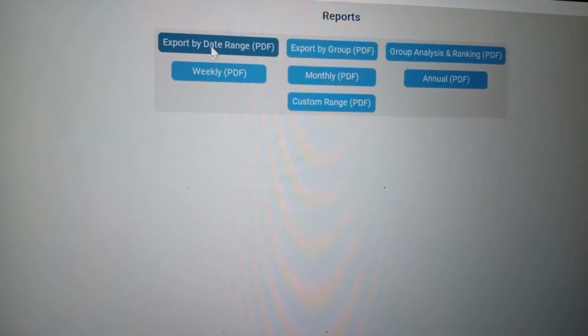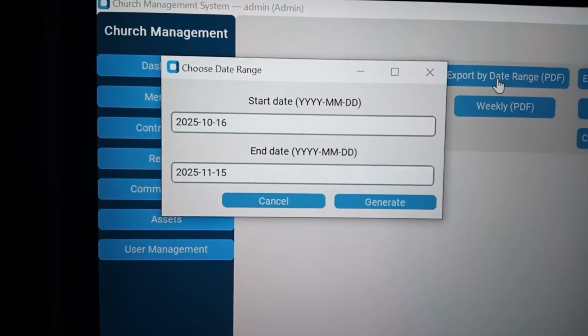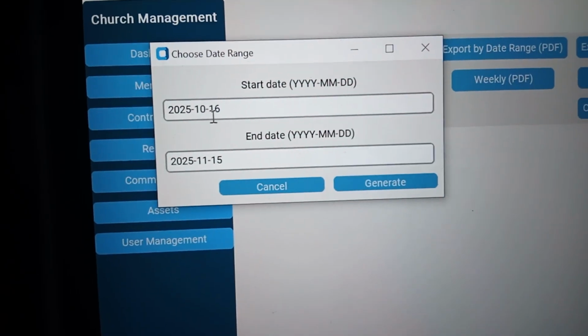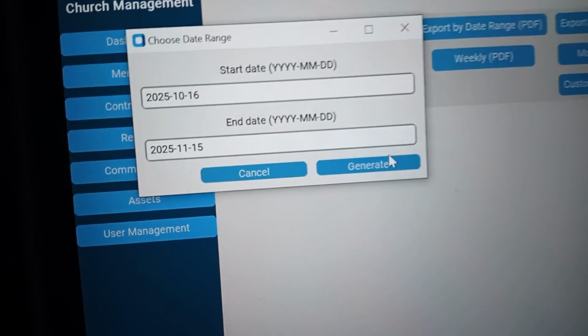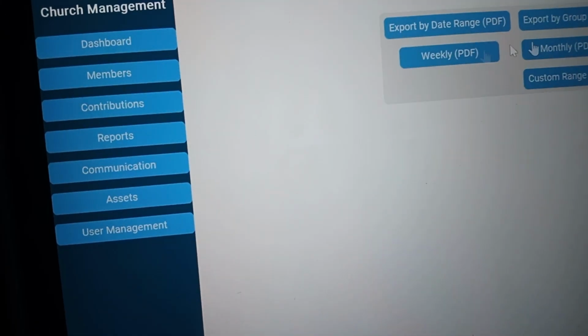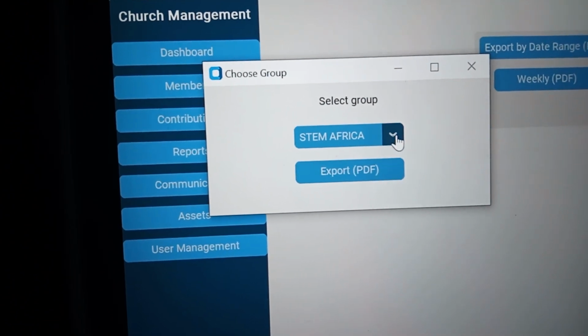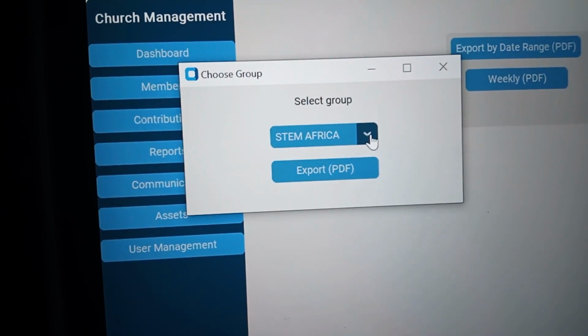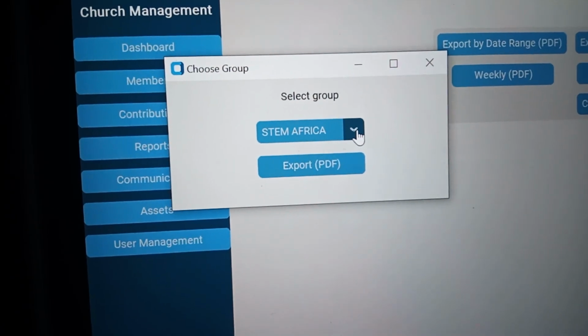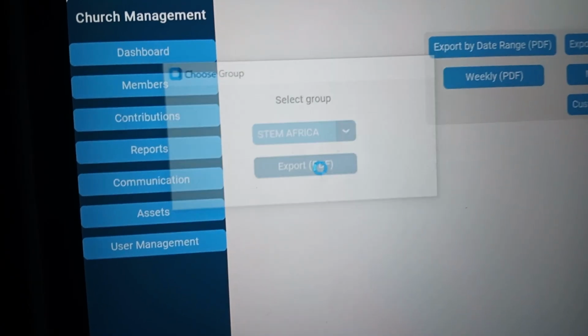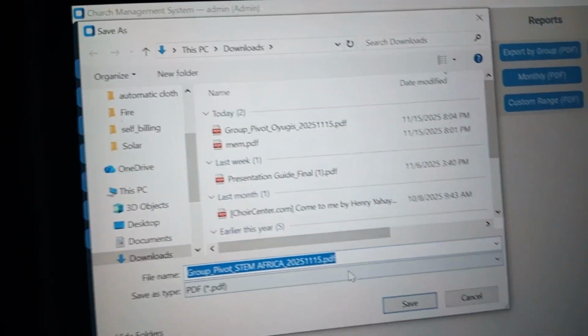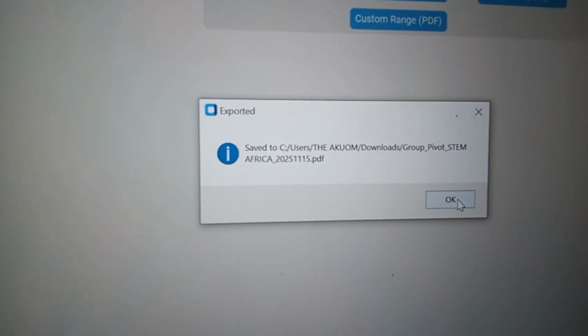You can have reports the way you want it. You can have it as per the date period within which you want it. Like now, if it is 2025, this date to this, you just generate. Let's say I want per group. It also gives group. You select the group and you export. So like now, I've only done one entry, so there is only one for STEM Africa. So if you export that, it will save it to your downloads, or you can choose any other.